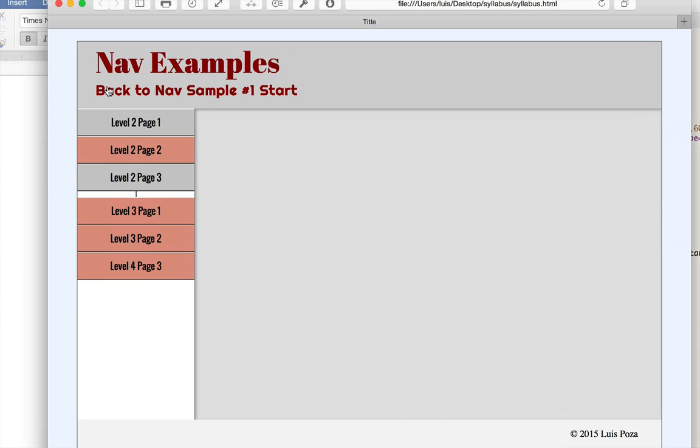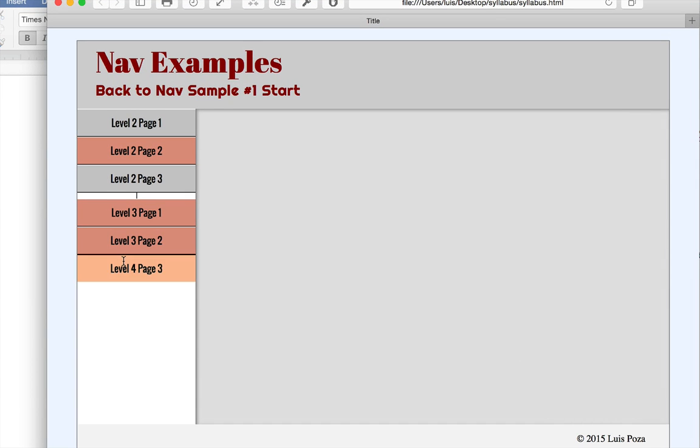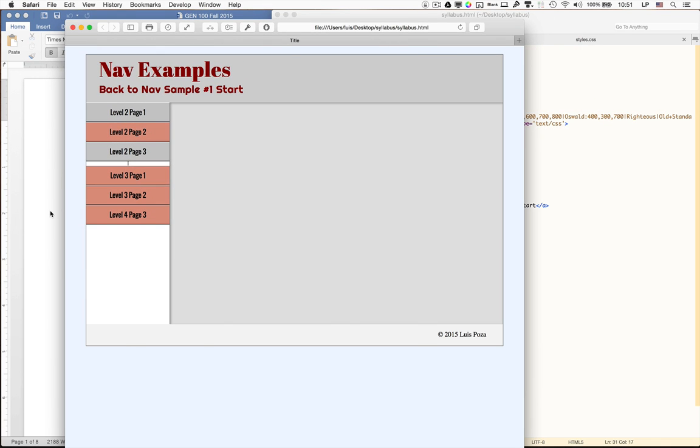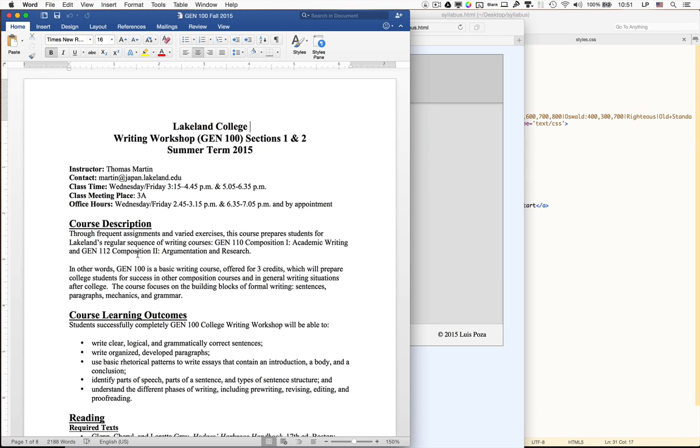You'll notice that this is the same page I used to show how to make the nav bar. You should have a header and a footer, and then you should have a main article area, and then you should have some kind of a side. It could be the nav bar, it could be something else. And then over here I've got the syllabus that I want to put in there.